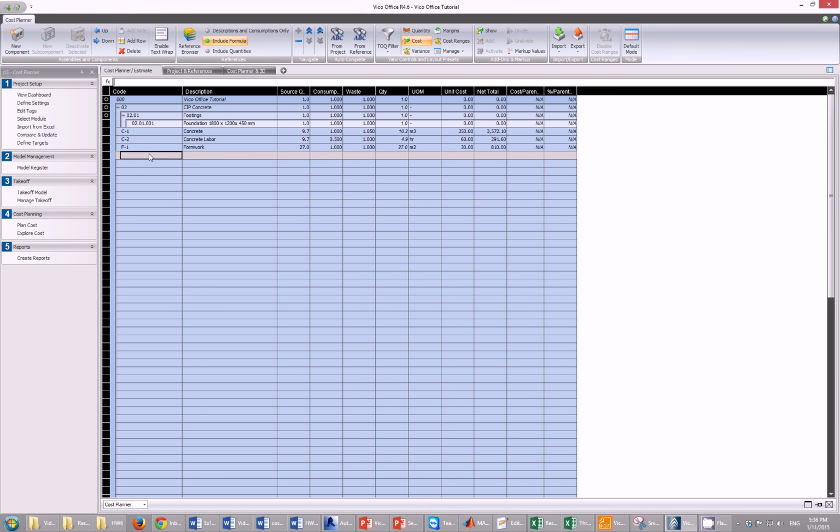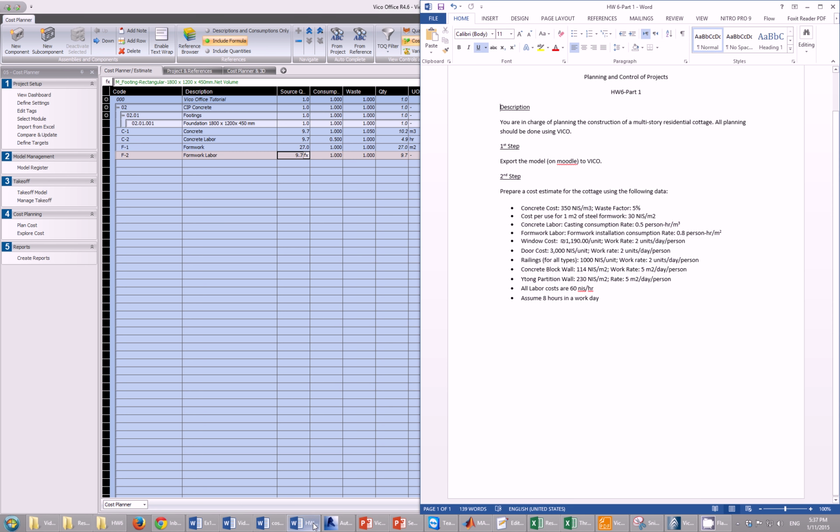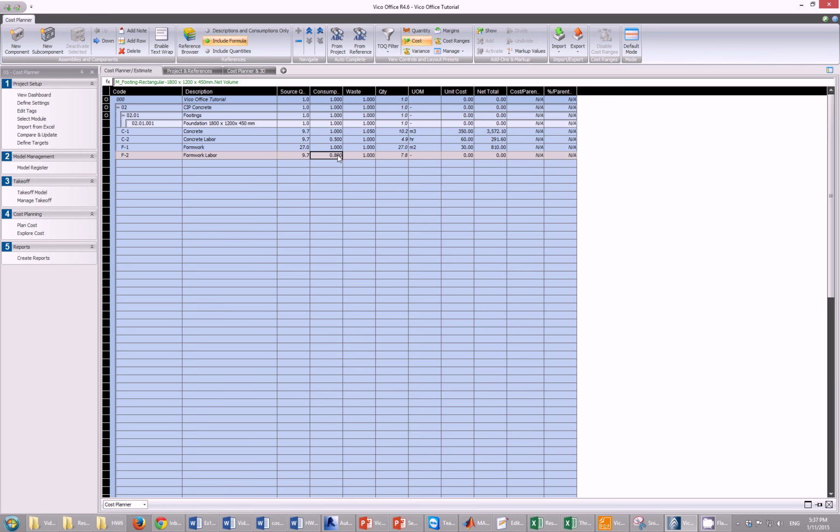Labor of the formwork. So again, since the labor of the formwork is the same over all elements, we'll use one generic code, F-2, which is formwork labor. We use the same area. Our consumption rate is hours per meter squared per person. And our unit cost is again 60.